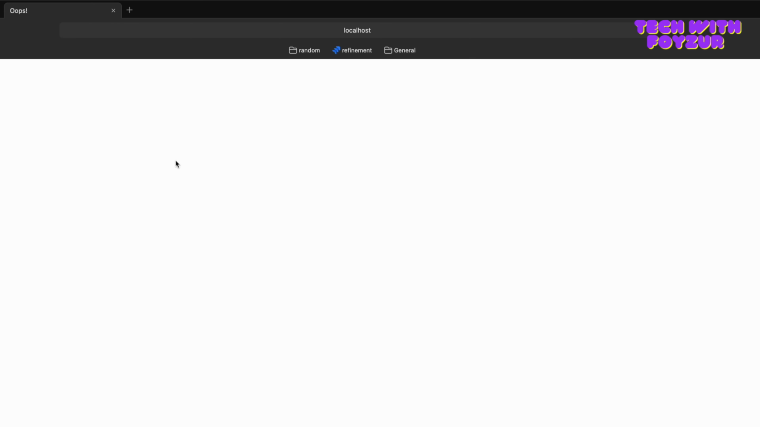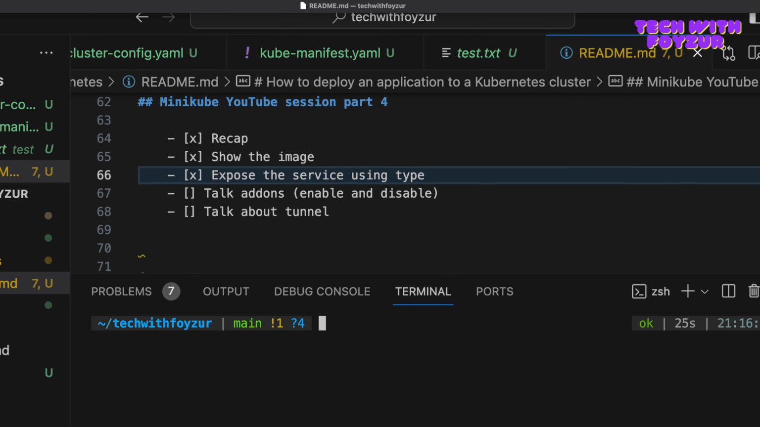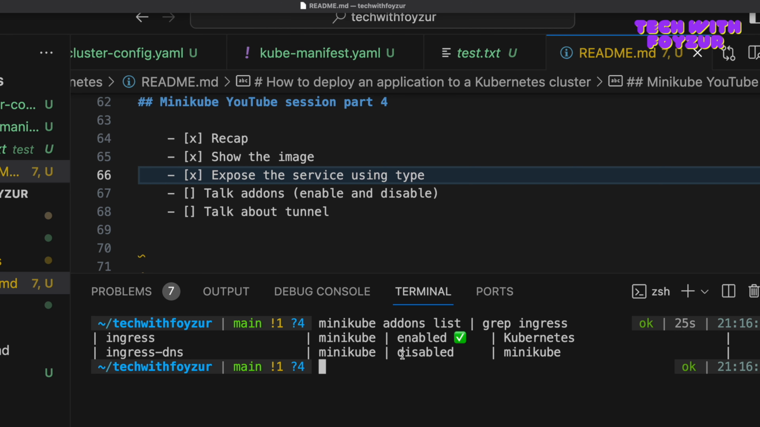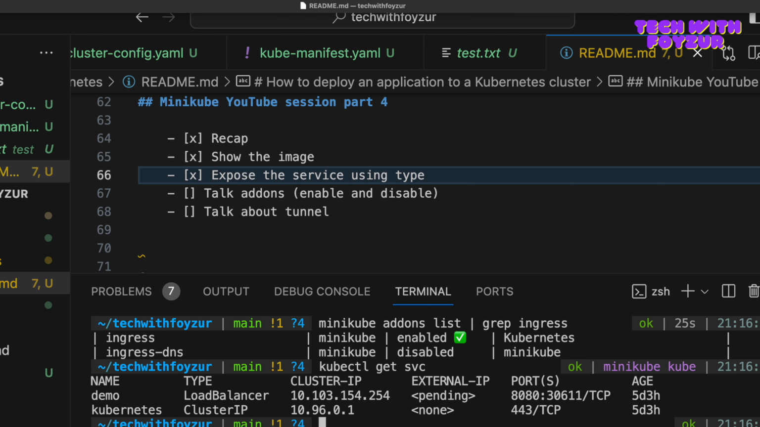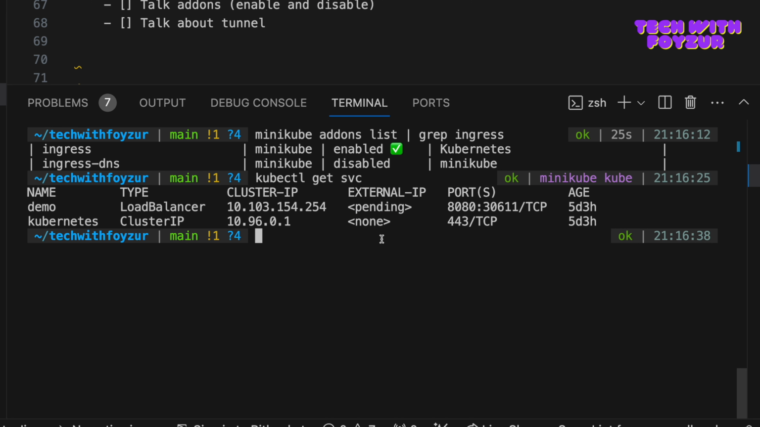In the minikube addons list, let me grab it and see, the ingress is actually enabled. You can see they use an emoji, so it has been enabled. Then what I'm going to show you right now is the SVC, and if you look here, it says pending. It is going to be pending as long as you do not run this command called tunnel. After I do that, it's going to fetch the IP address. Since we do not have a public IP address, it's going to be localhost.